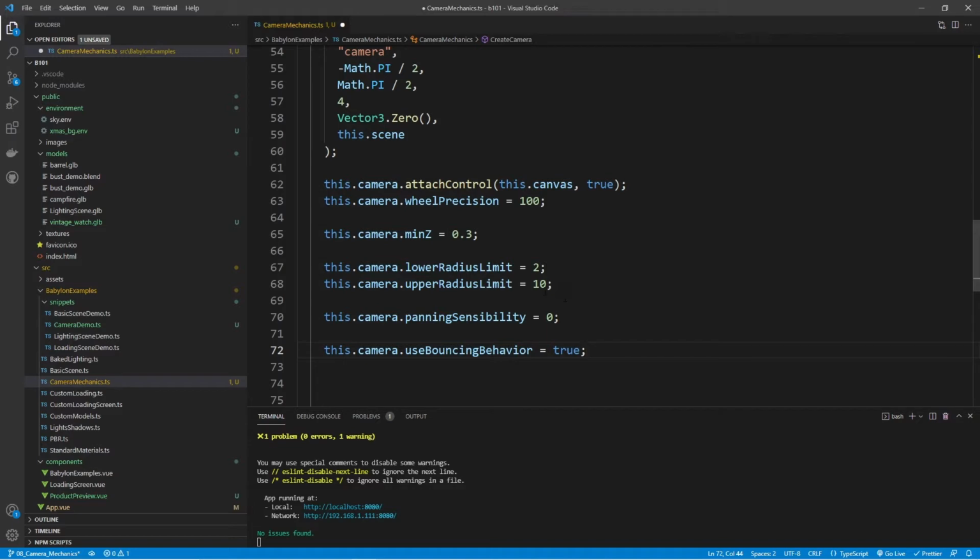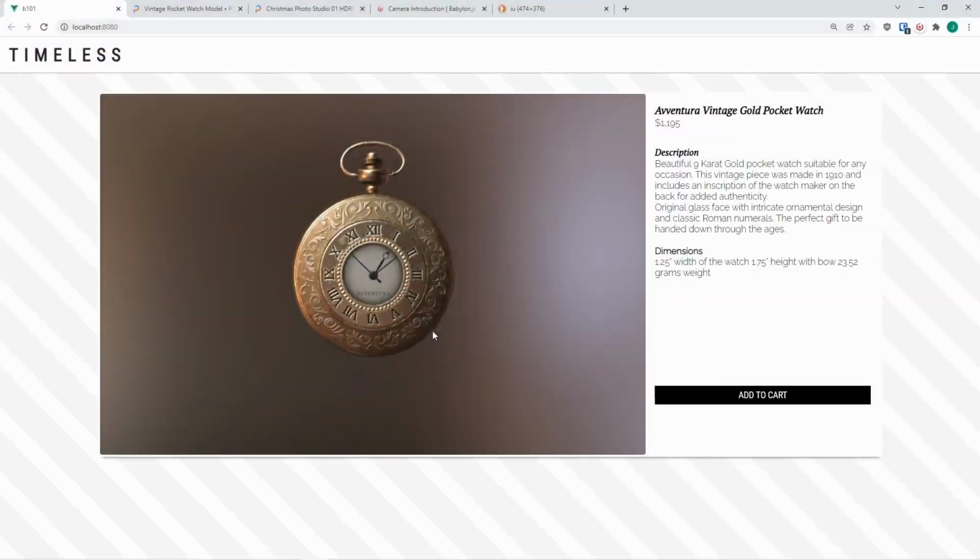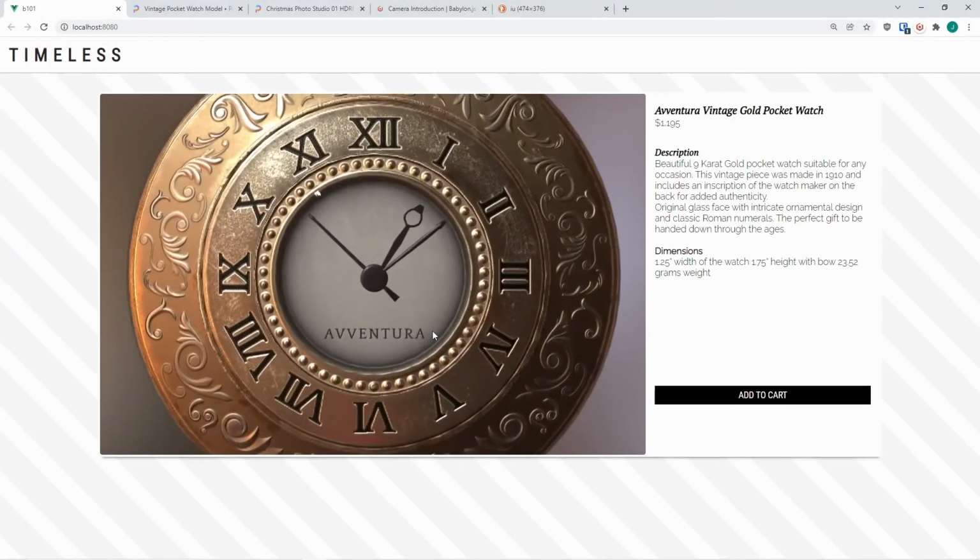And while we're here, let's also go back and adjust the lower radius and the upper radius limits. I'll set this down to 1 so we can get in a little bit closer. For the upper radius limit, I'll decrease this down to 5. All right, so if we zoom in too much, you can see it creates this bounce effect.